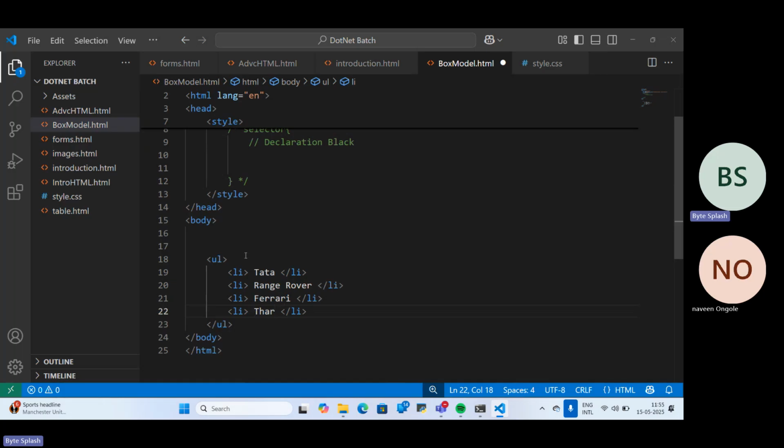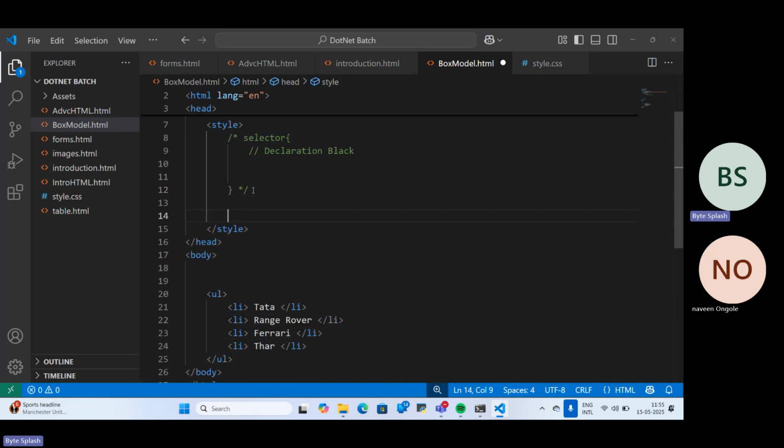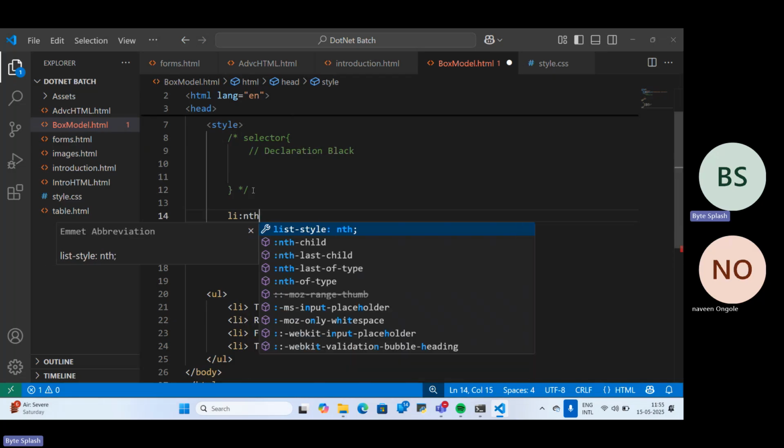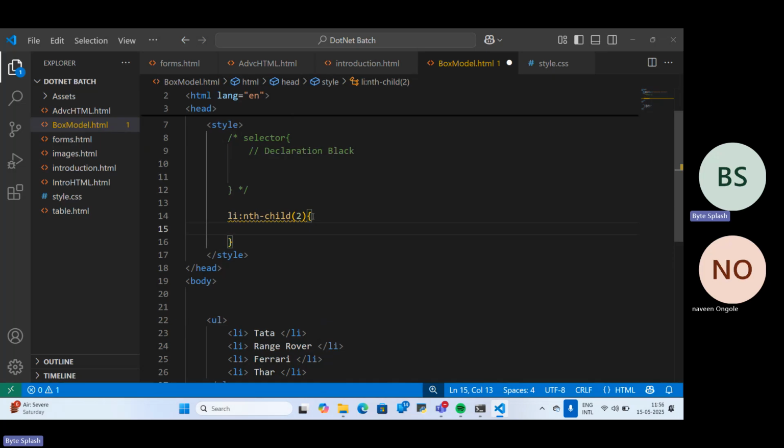Now I need to select any one from this list. For that I need to use a selector. So I'm going to select the li second child. To select the second child, there is a pseudo class selector, nth-child. nth-child(2) is going to select the second child. Now here I'm going to apply box model properties.